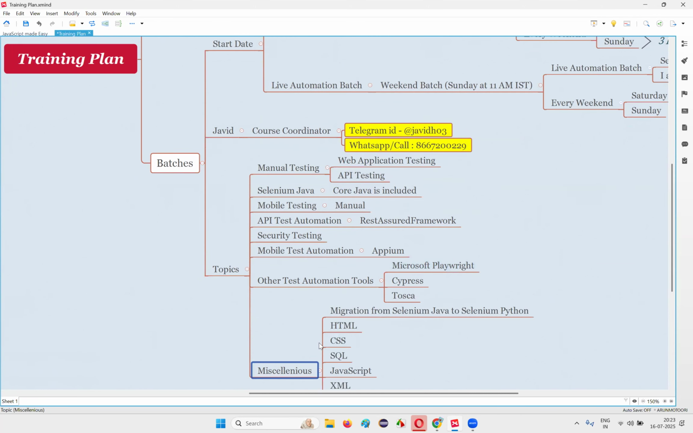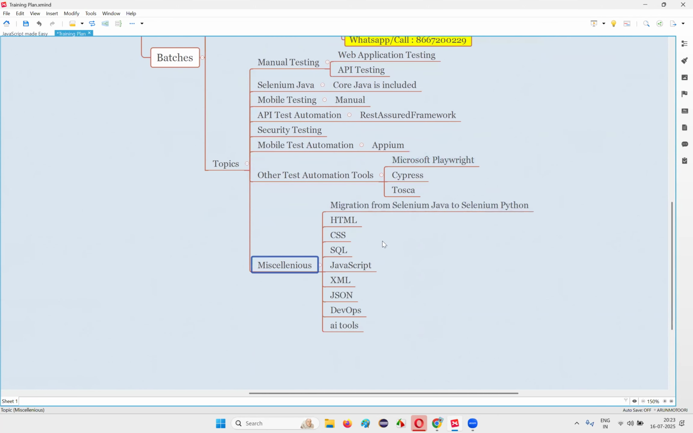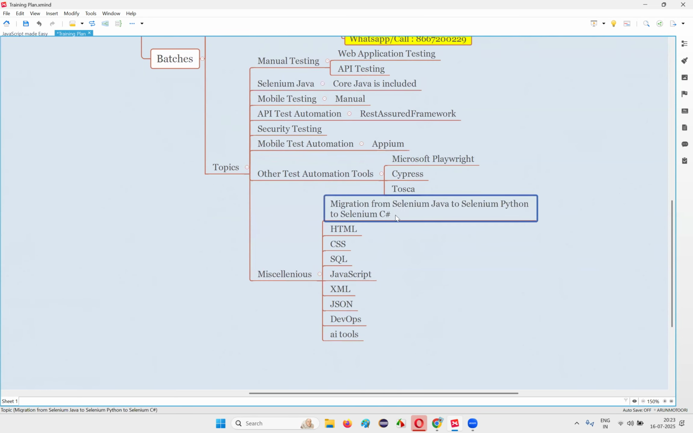Then other miscellaneous stuff like migrating from Selenium Java to Selenium Python, and how to migrate from Selenium Java to Selenium C Sharp also. All these three items I'm going to cover. Then HTML, CSS, SQL, JavaScript, XML, JSON, DevOps, AI tools, and a lot of knowledge about AI also I'm going to cover during the sessions.